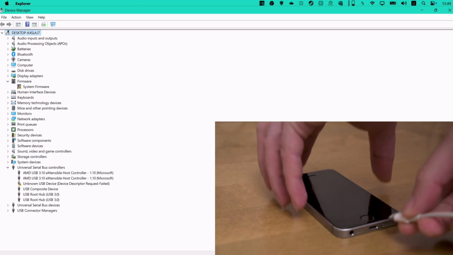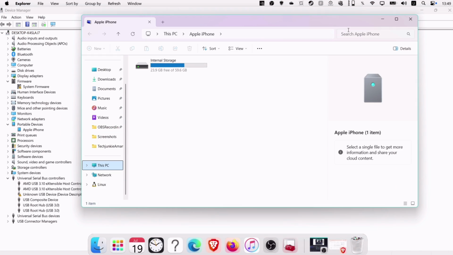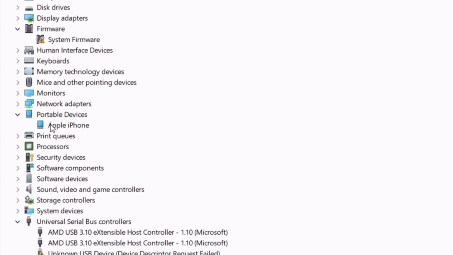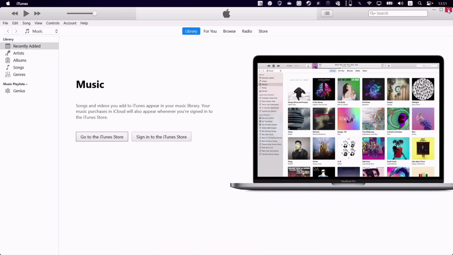Now simply disconnect and reconnect the iOS device. The device will reappear in the Portable Devices list. This process essentially resets the device's relationship with your computer, often resolving the issues. If not, move on to the next fix, which targets any conflicting software running in the computer.